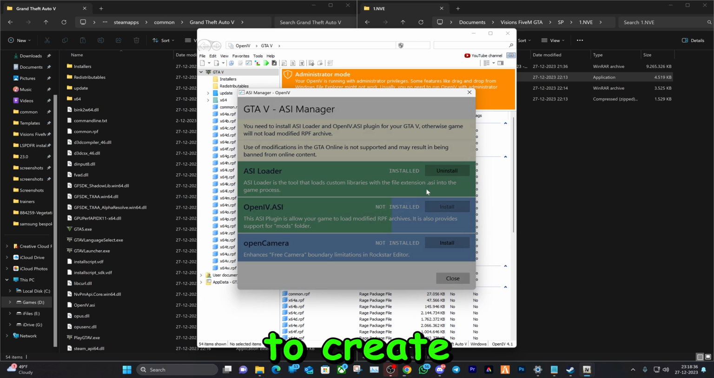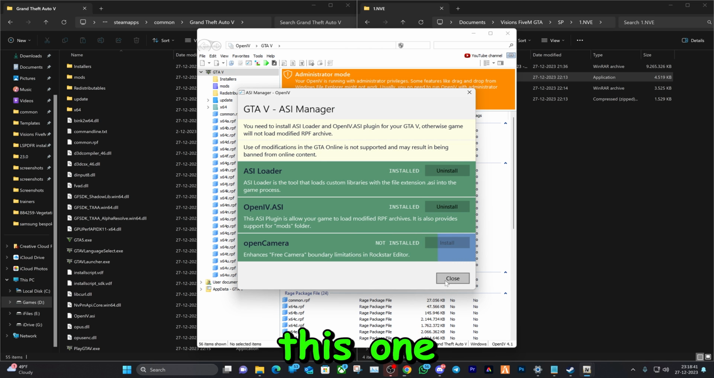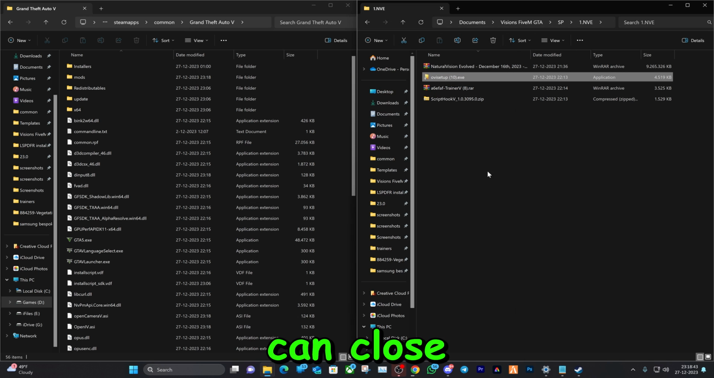If it's asking you to create a mods folder, you will click yes. And then you can install this one also. Close it, and then you can close OpenIV.